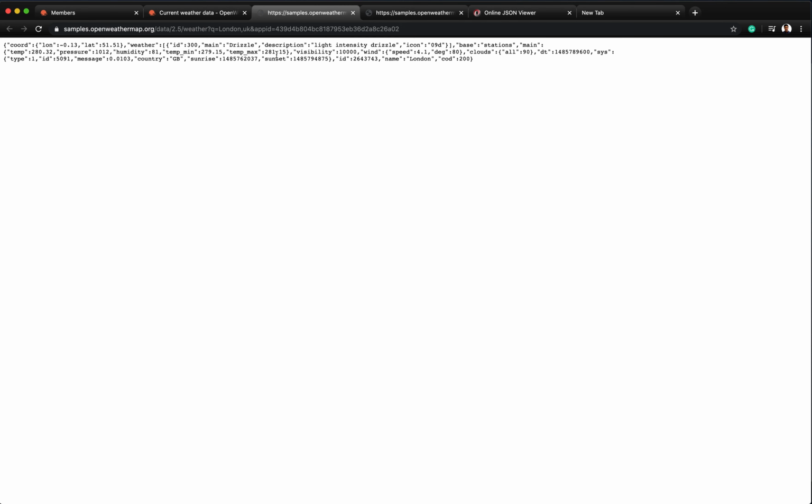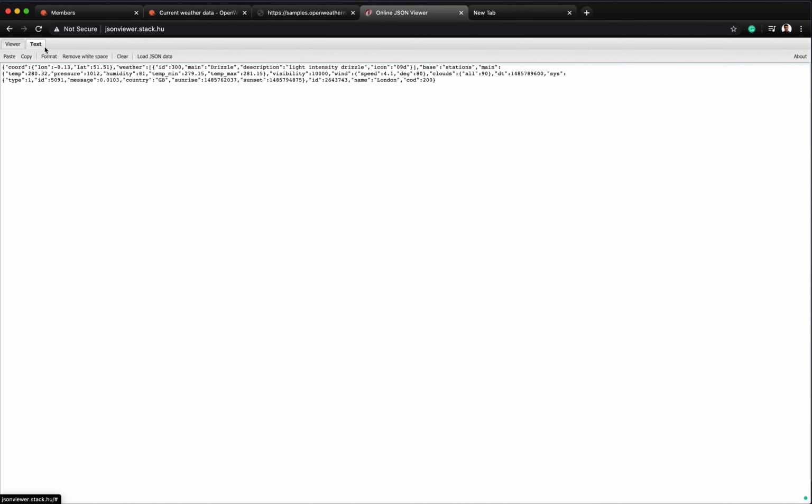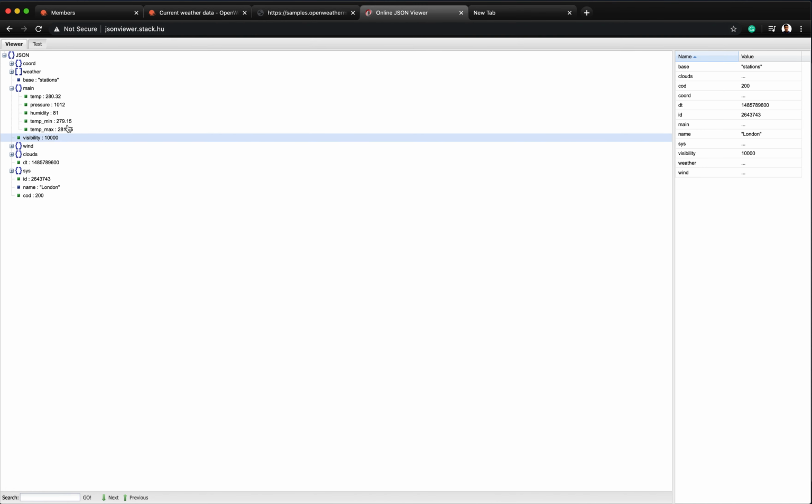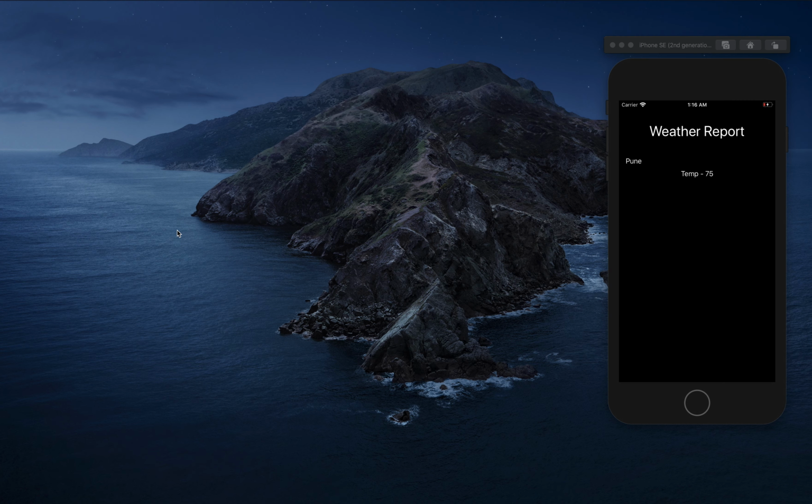If you click on this, they will give us some response, and if you paste that response here, you can check inside the JSON viewer what we are getting in the response. Inside the main JSON response, we are getting one object called main, and inside that we have our main required key, that is temperature. So we need to parse it like that. Let's get started and create a new project.